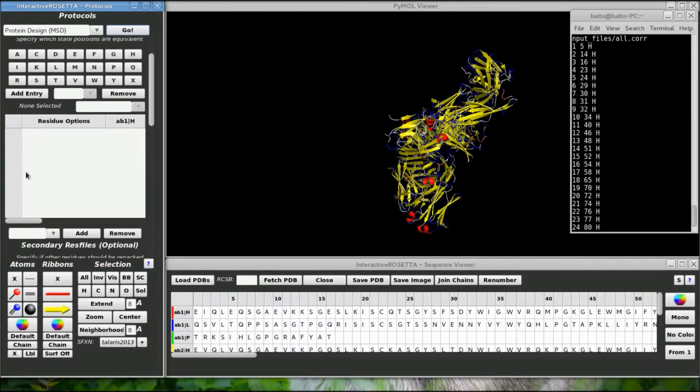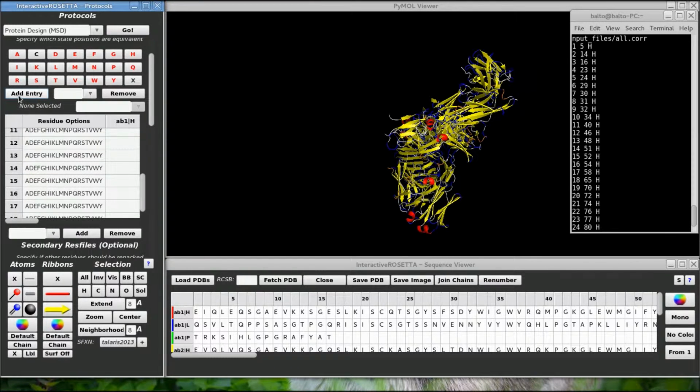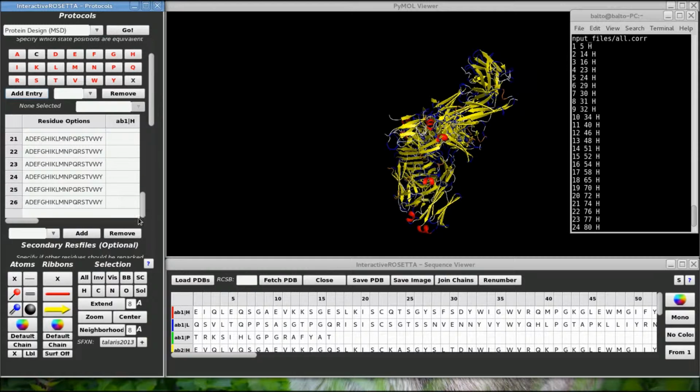This grid is where we will construct the design palette. There are 29 designable positions and all of them allow every amino acid except for cys. So let's add 29 positions to the palette. Okay, but we're not done yet.